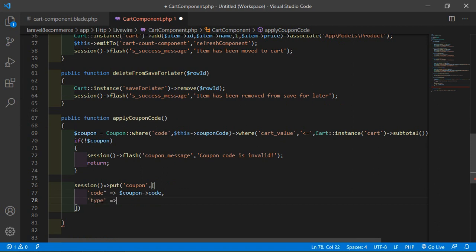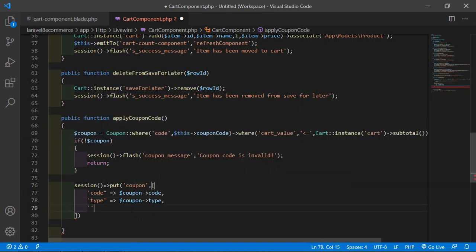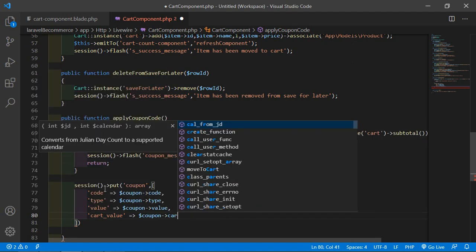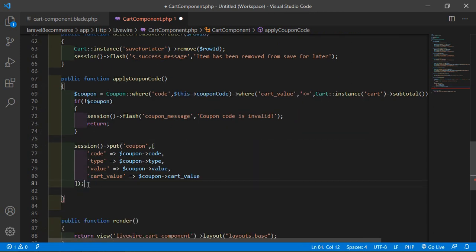Okay, and another value which is type, $coupon->type, and then the coupon code value, write here value, $coupon->value. All right, and in last cart_value, $coupon->cart_value, cart_value. All right, okay.